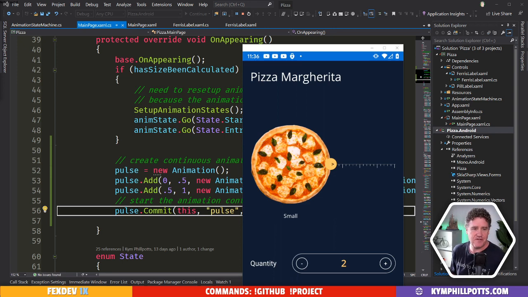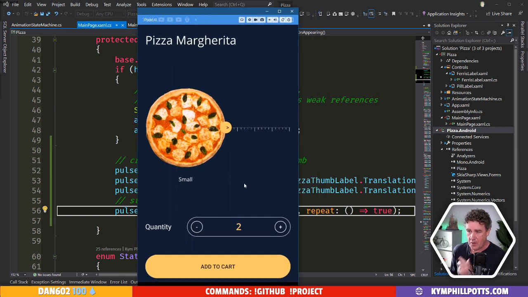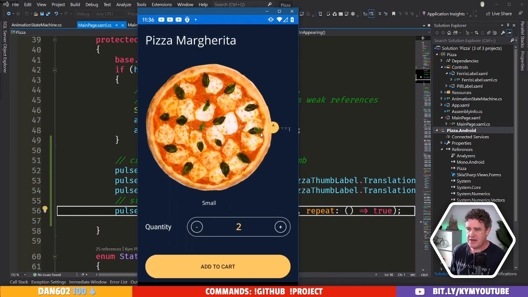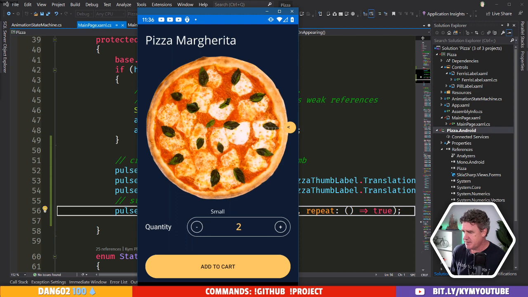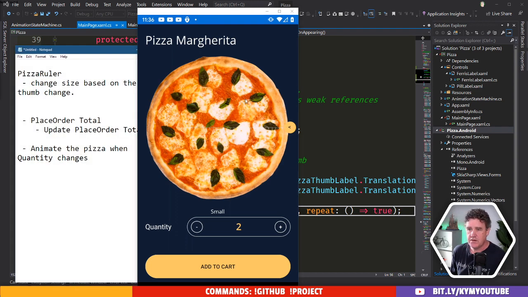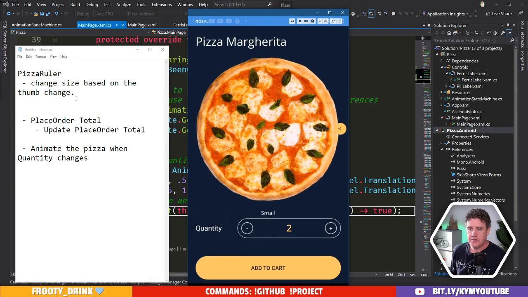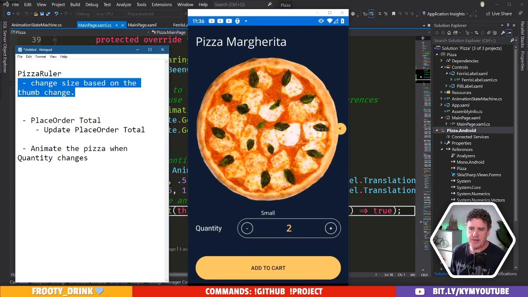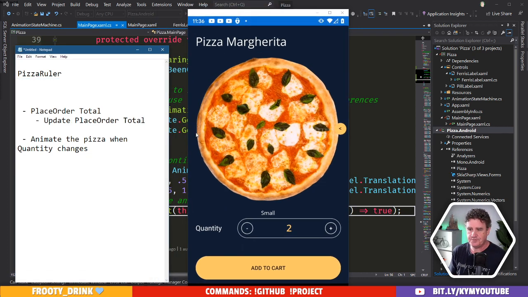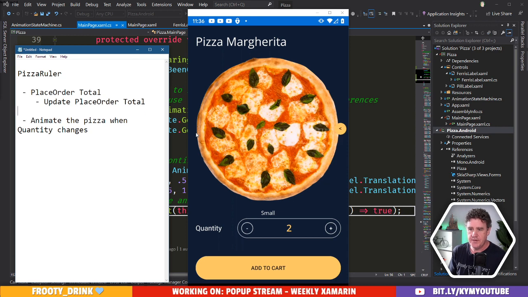Put in a nugget of things to say. I like it. All right. So we've got our pizza sizes going on. Where's our task list? Let's see what we actually did. Okay, so we're changing the pizza size based on the thumb change, done that. Okay, let's have a look here.